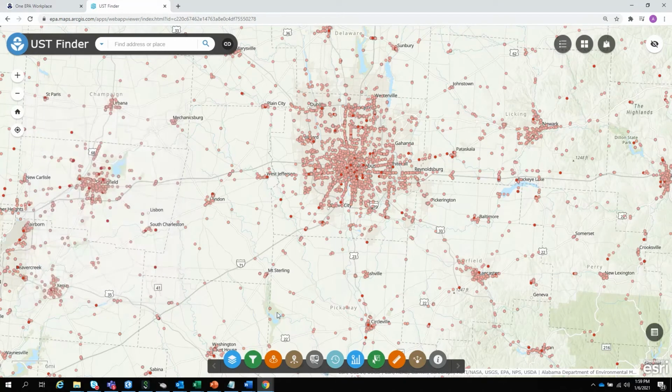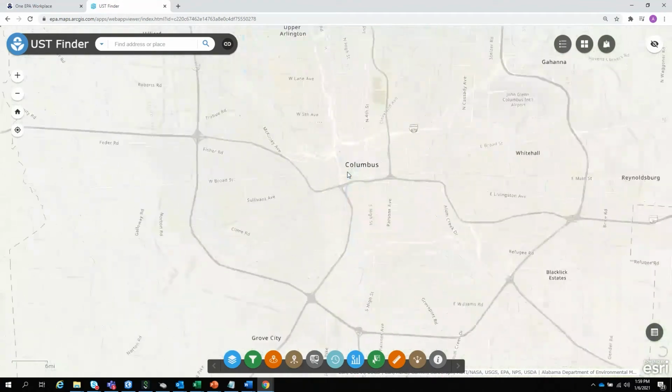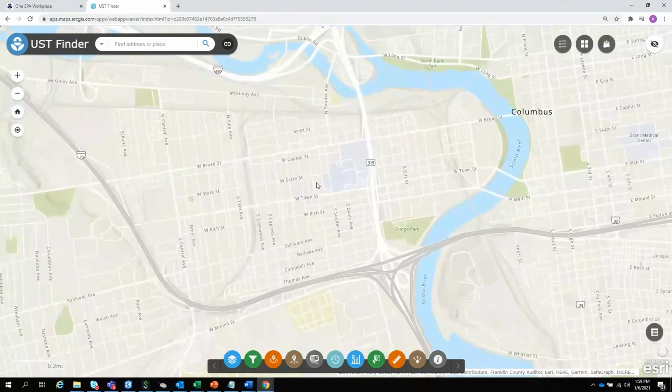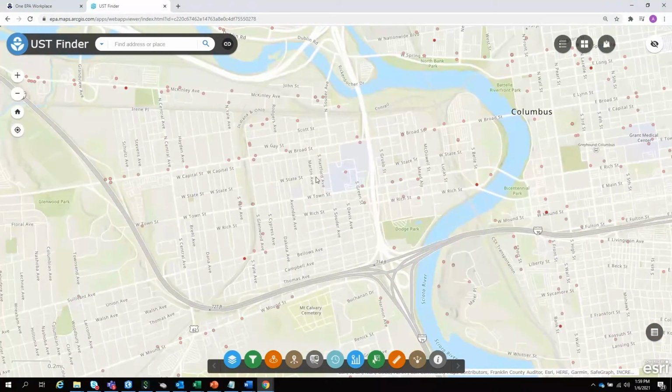And let's move on to the next feature. This widget is called Near Me. It's basically a what's-in-my-backyard tool. Let's zoom into an area. What this does is it allows the user to select a location on the map, and it will tell the user how many underground storage tanks and leaking underground storage tanks are within a fixed distance.